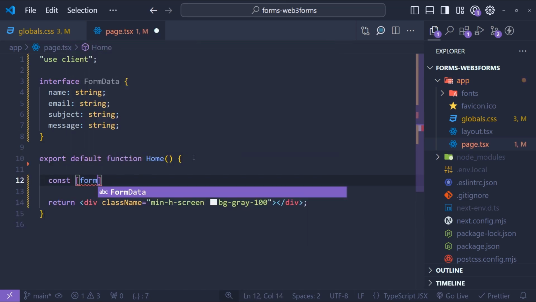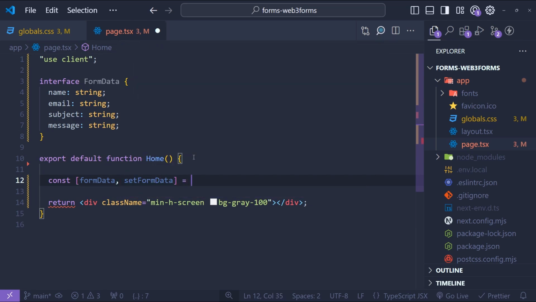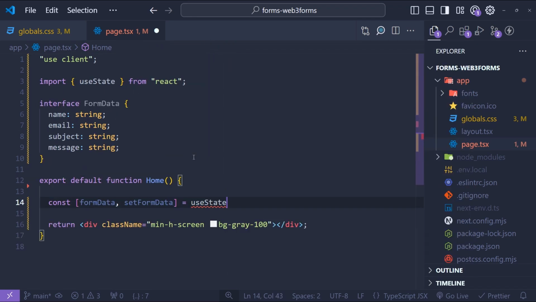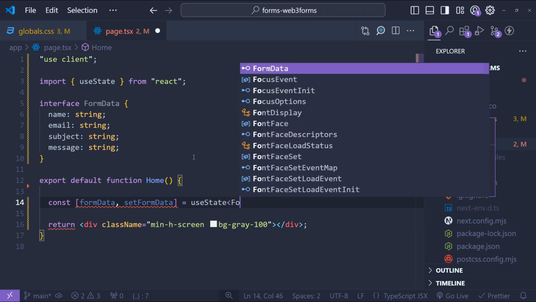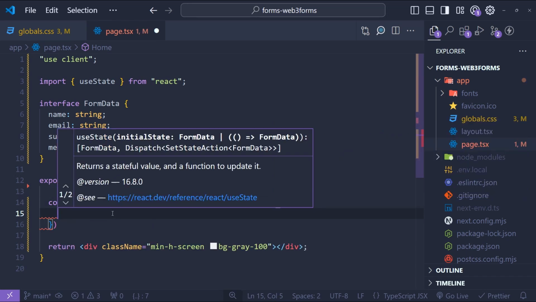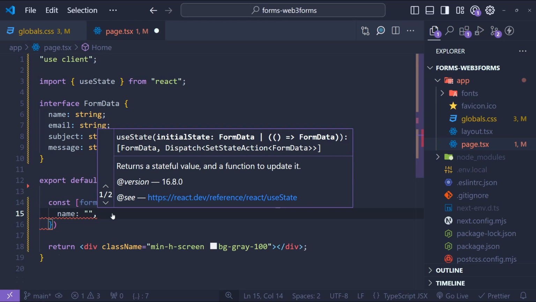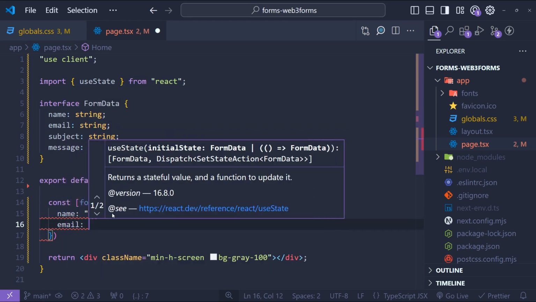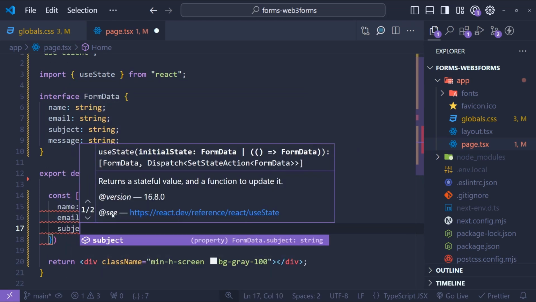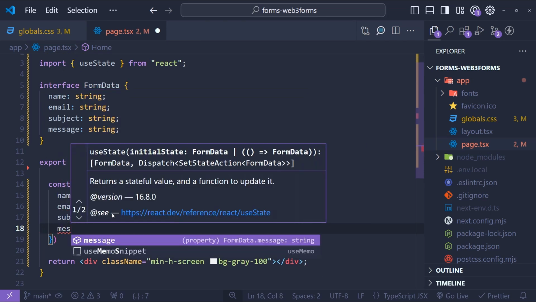Const formData, setFormData will be equal to useState from React of type FormData with initially everything as an empty string. So name empty string, email empty string, subject and message.